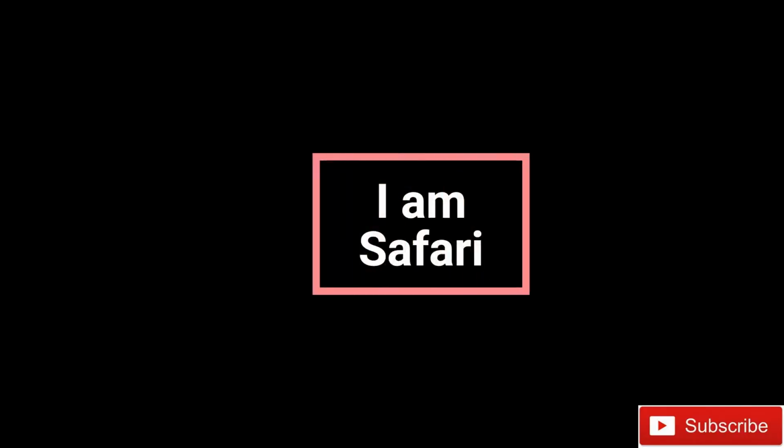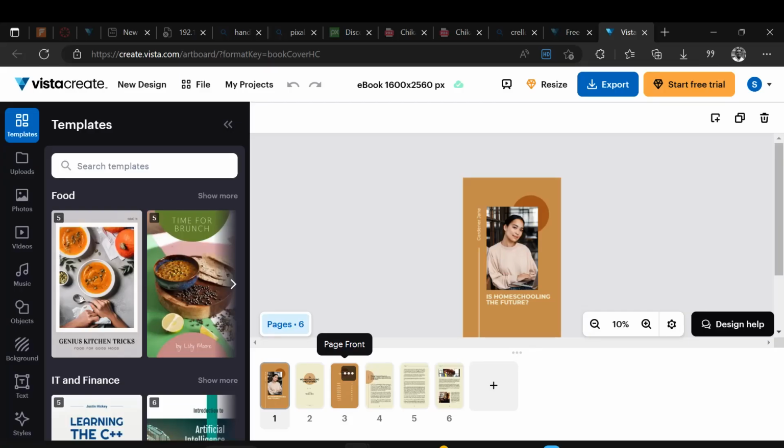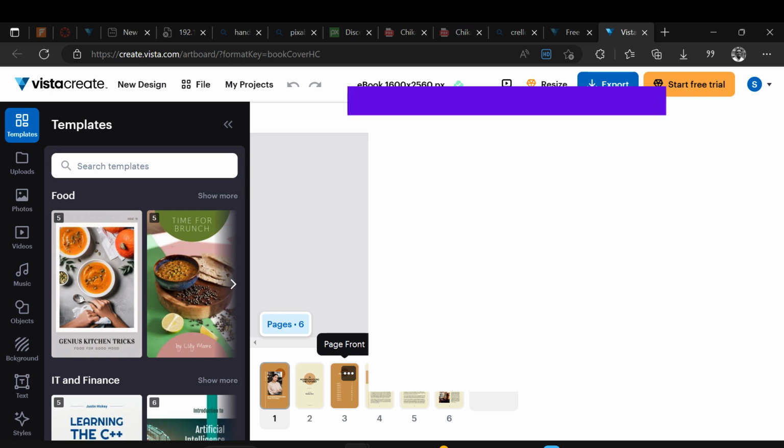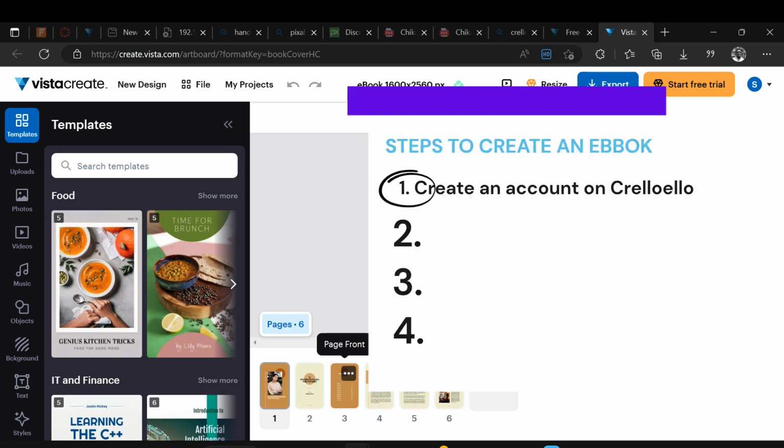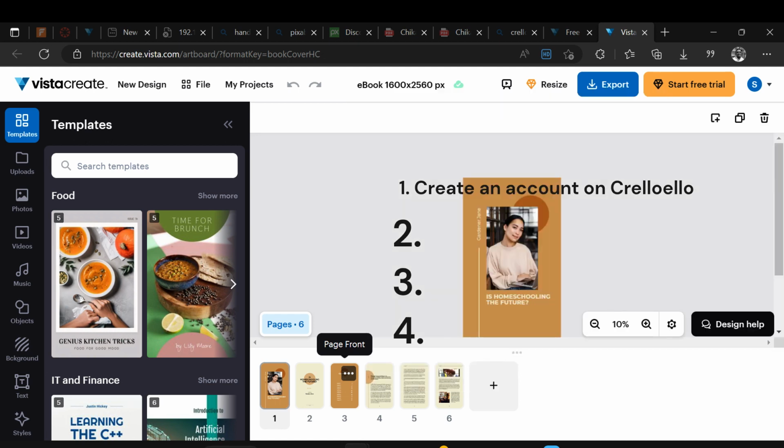I'm Safari and today we are going to create an ebook together. So to create an ebook, we are going to do 4 steps. The first step is to create an account on Crello. So this is the website Crello and we are going to create an ebook together. What you're supposed to do, just follow step by step.